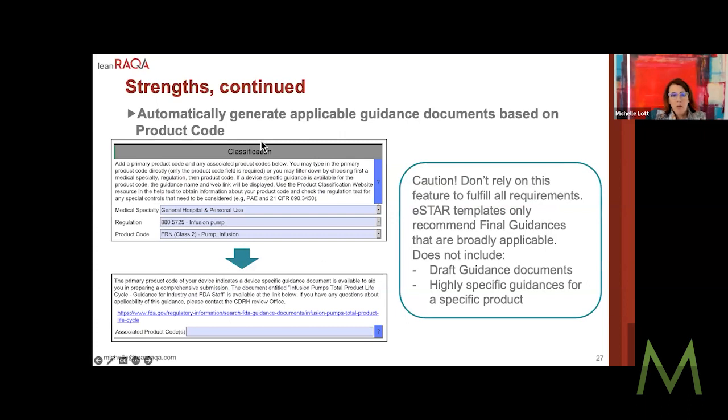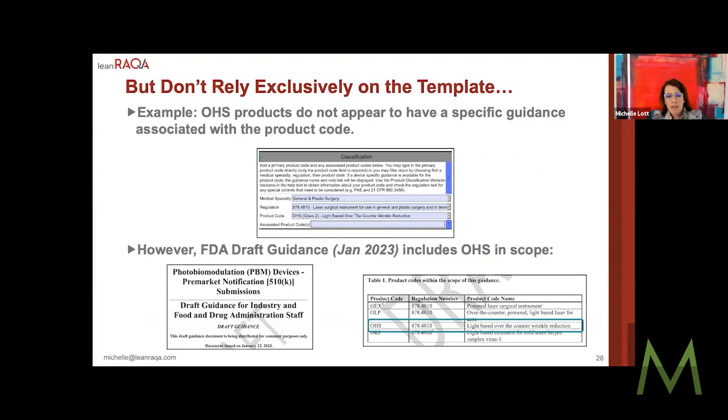Once you put in the product code, the three-letter product code, it also automatically pulls in all the information for the classification sections related to the medical specialty, the regulation number, and so on. But don't rely on this solely. This is very helpful because it also populates the guidance information if there is a product code that has a particular guidance document reference, which is really helpful because a lot of companies may not realize that there is a guidance document applicable to their product code.